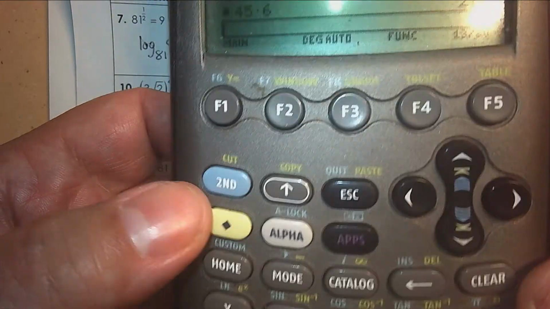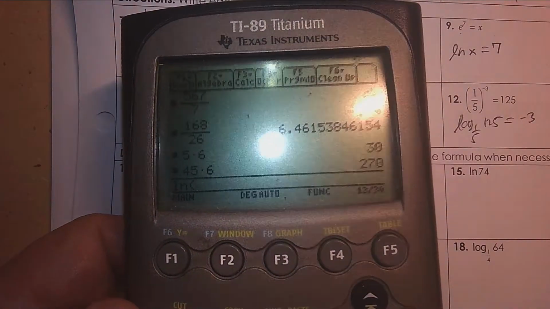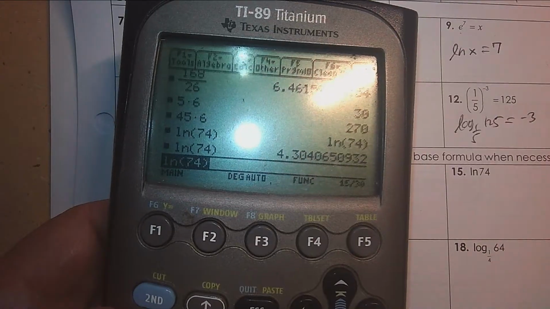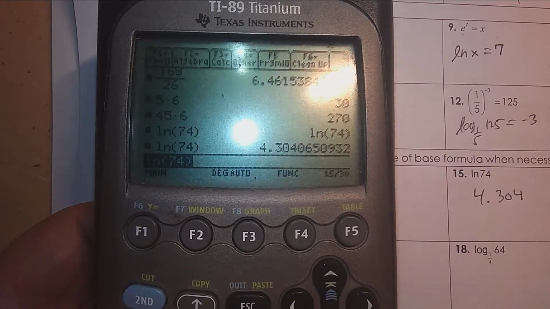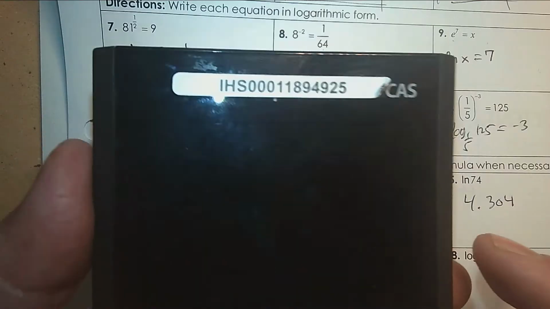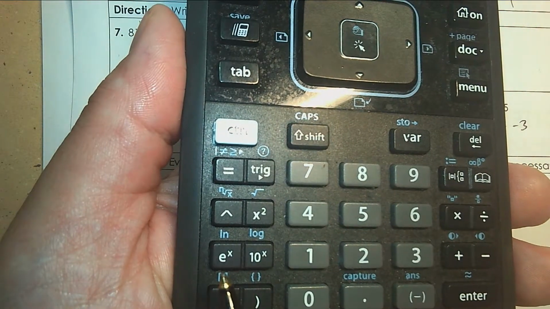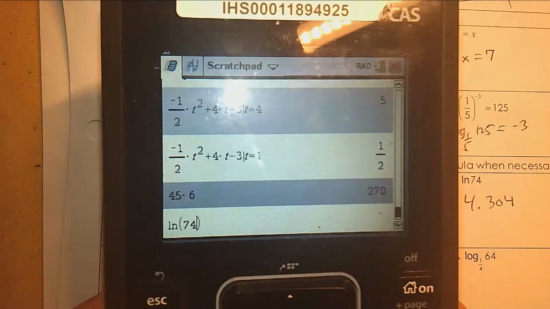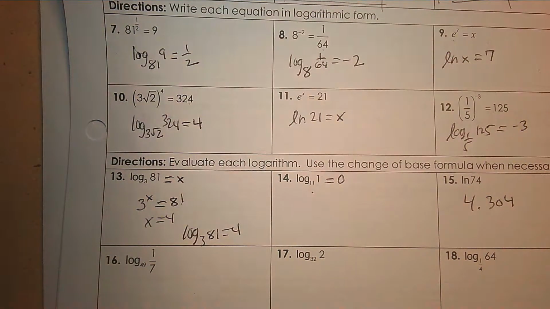You press the blue button, then x, and then type in 74. And you get 4.304, and you can just write it to 3 decimal places. If you had this calculator, the Nspire, ln is right here on the left in blue, it'd be the same thing. Blue button there, e to the x. So control e to the x, type in 74, control enter, and you get the same answer. When I get a chance to use both calculators, I will.